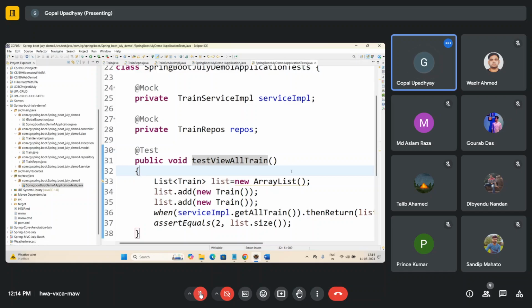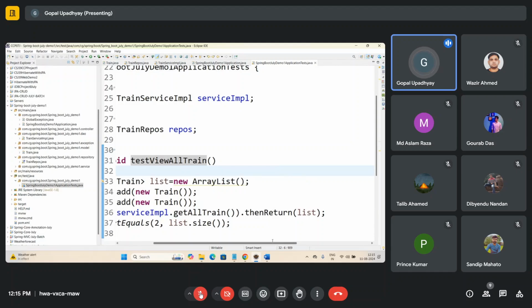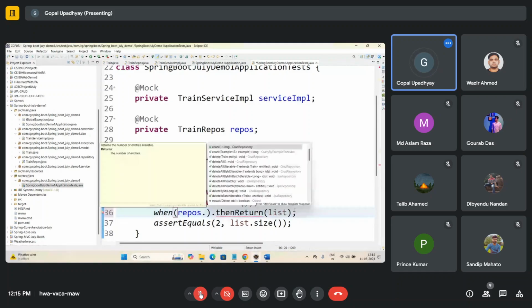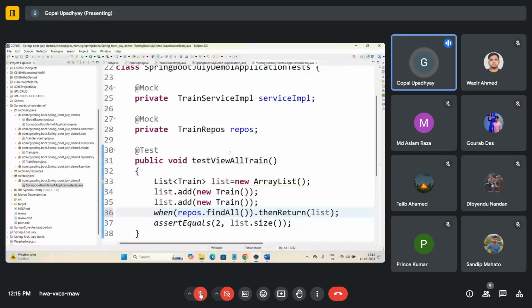Now what I'm writing here, suppose I have just created one empty array list. I want to test this view all train, or else we can also say here, instead of this, I can say repos dot find all, right? Find all should return a list. So the find all method is there in the repository, and I want to test the behavior of this, and this should return.